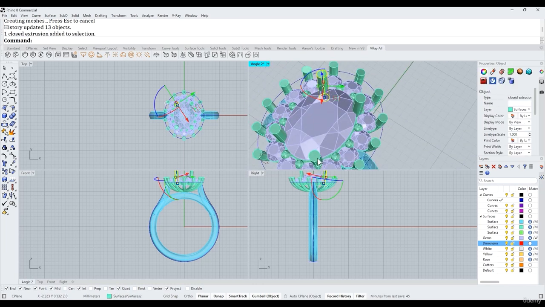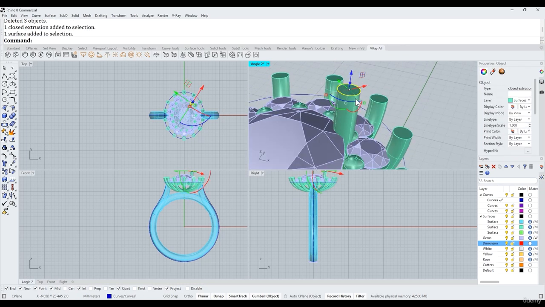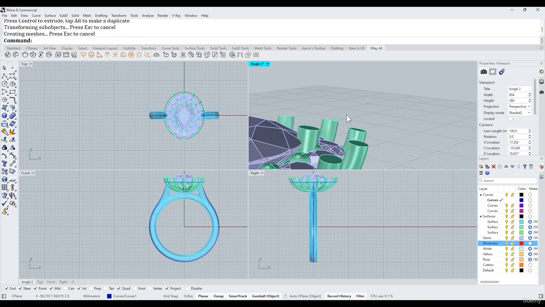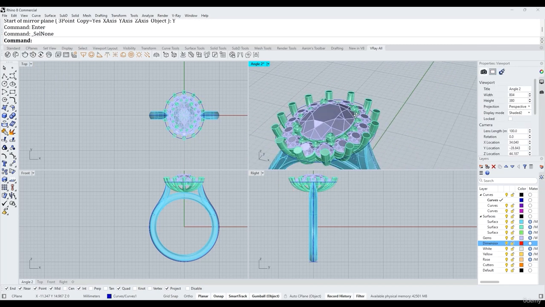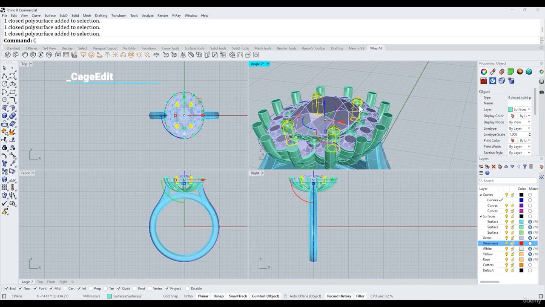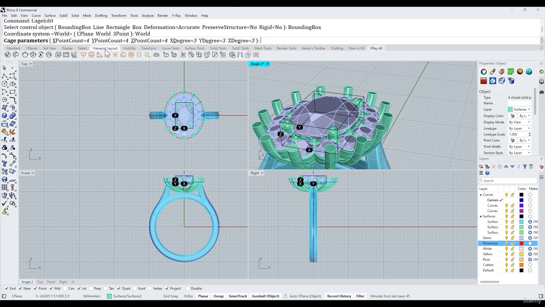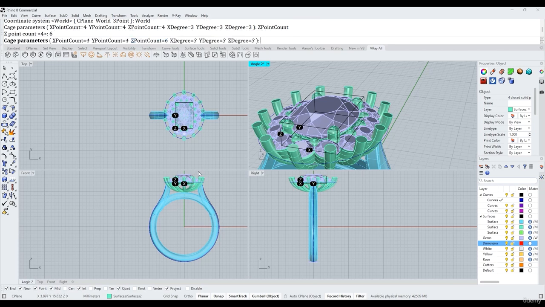Now I don't think I've got history on these center claws, so I'm just going to delete those four. I'm going to again sub-select this face here, bring this down, fillet that edge, and then I'm going to do a quad mirror. And then with all of these selected, I'm going to run a cage edit. I'm going to use a bounding box with the world coordinate system, and the Z point count I'm going to change to 6 control points.